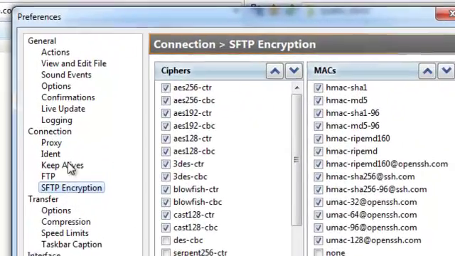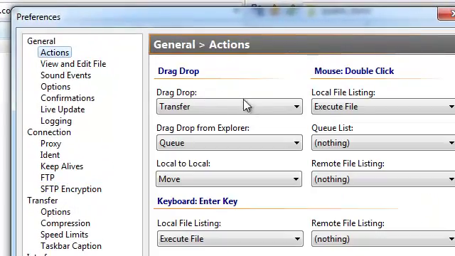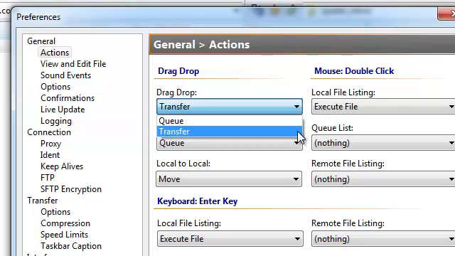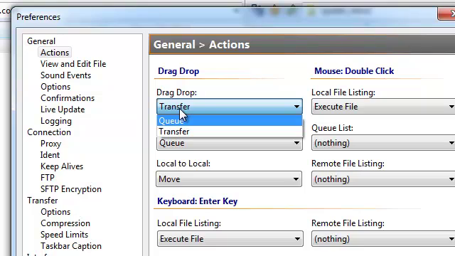Let's take a look at the actions area. Here we can select what happens when we drag and drop, whether we want the item to become part of the queue, or do we want to immediately transfer. By default, this is already set to transfer.